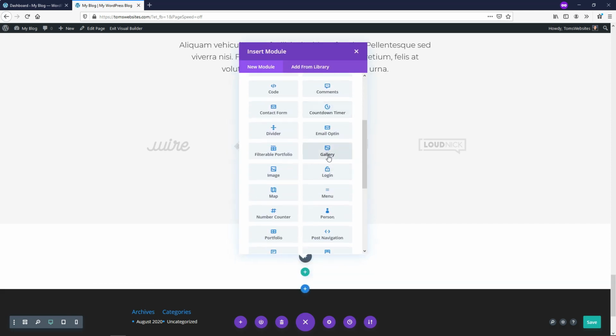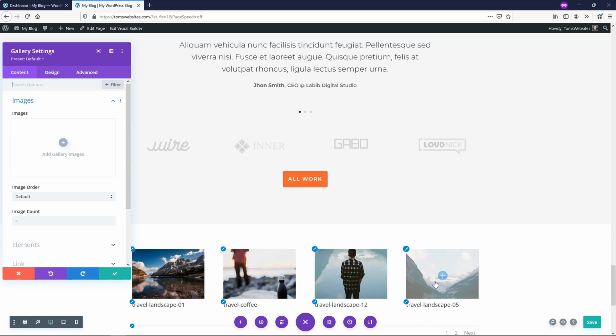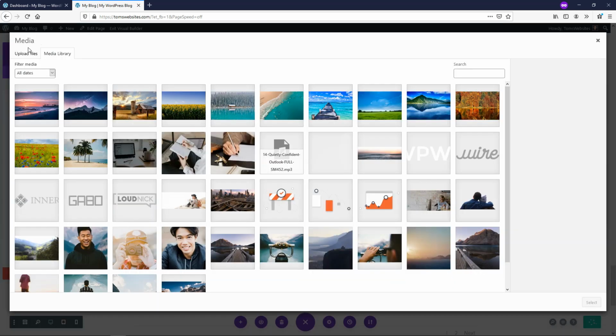And I'll just scroll down. It's in alphabetical order, and I'll just click on Gallery right here. And then to get started, we can see that it auto-populates with some images on our website. So I'm going to click on Add Gallery Images, and you can see it's in the Media section.